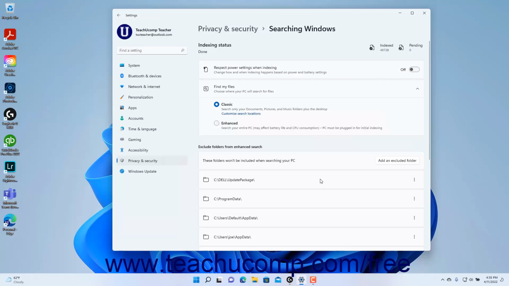To remove a folder from this list, click its Options button at its right end, and then select the Remove command. To close the Settings app window when finished, click the X button in its upper right corner.